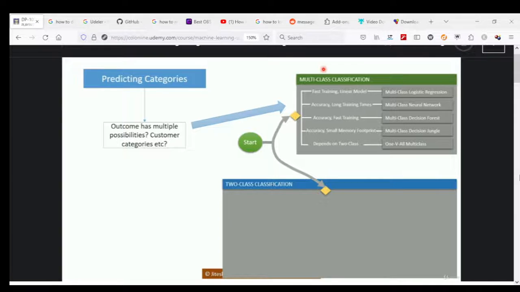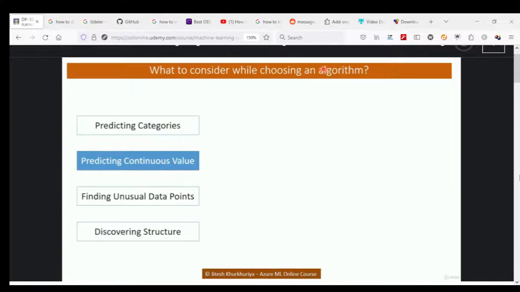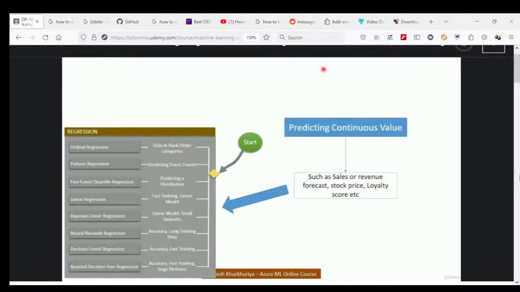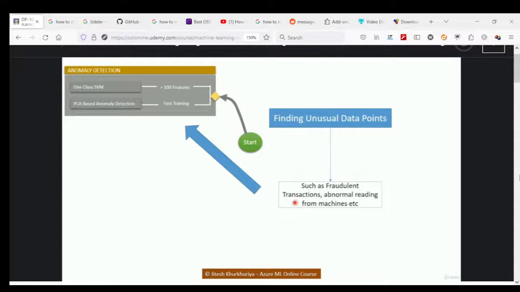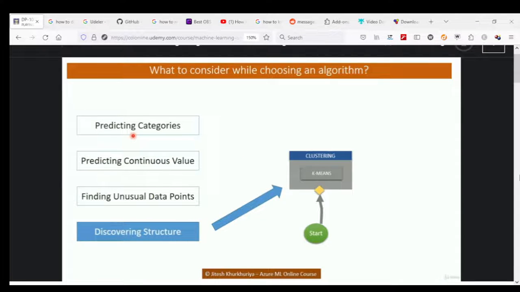All right. Next one is if the value that we are predicting is a continuous variable, then we use a regression algorithm. Sometimes the goal is to identify data points which do not fit the usual path or are considered outliers, such as trying to identify a fraudulent transaction. Then we use anomaly detection algorithms. And when our goal is to find patterns in the dataset and we do not know the dependent variable, we would use clustering algorithms.